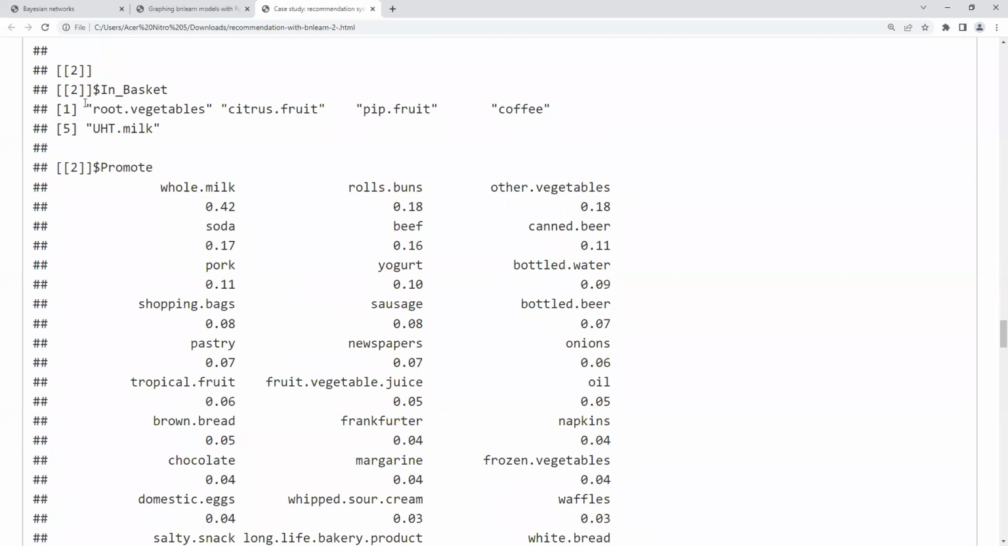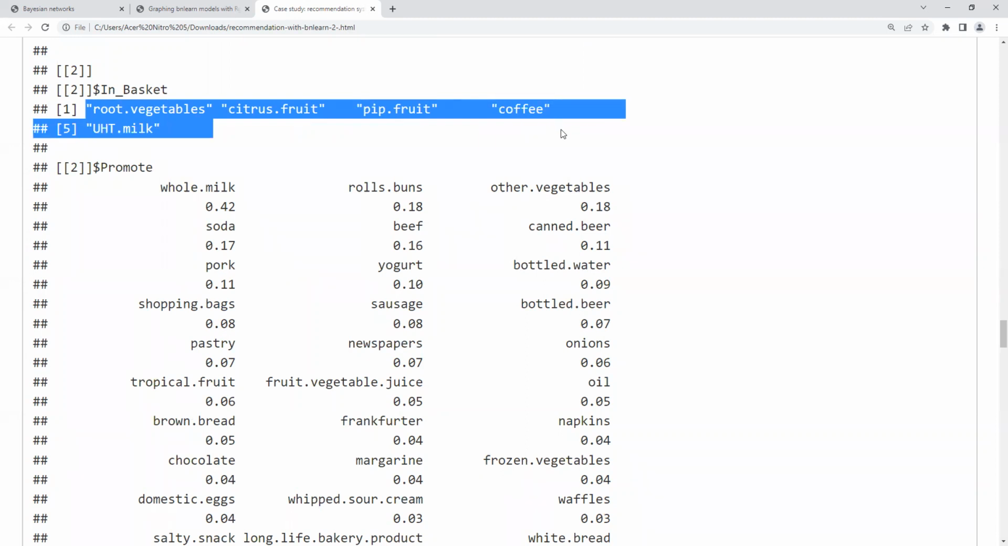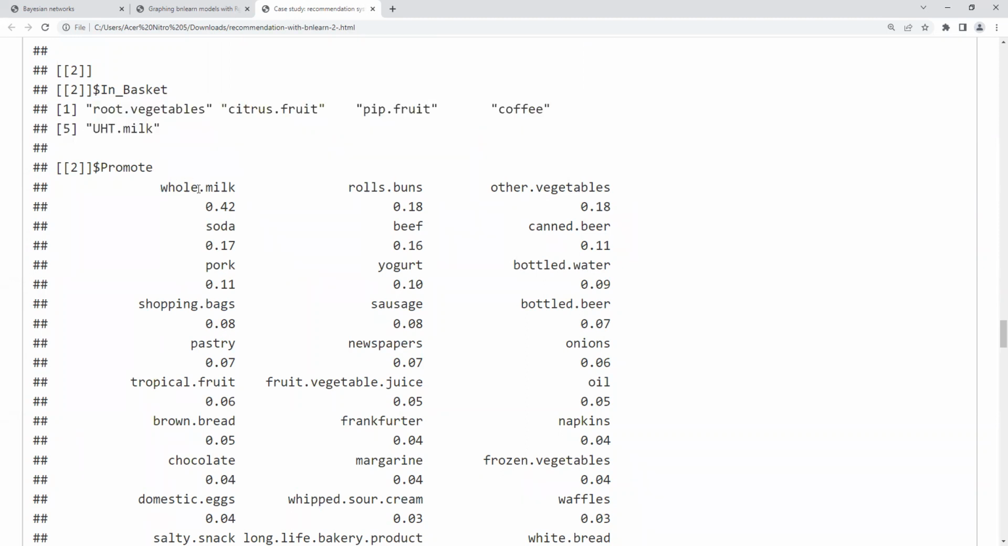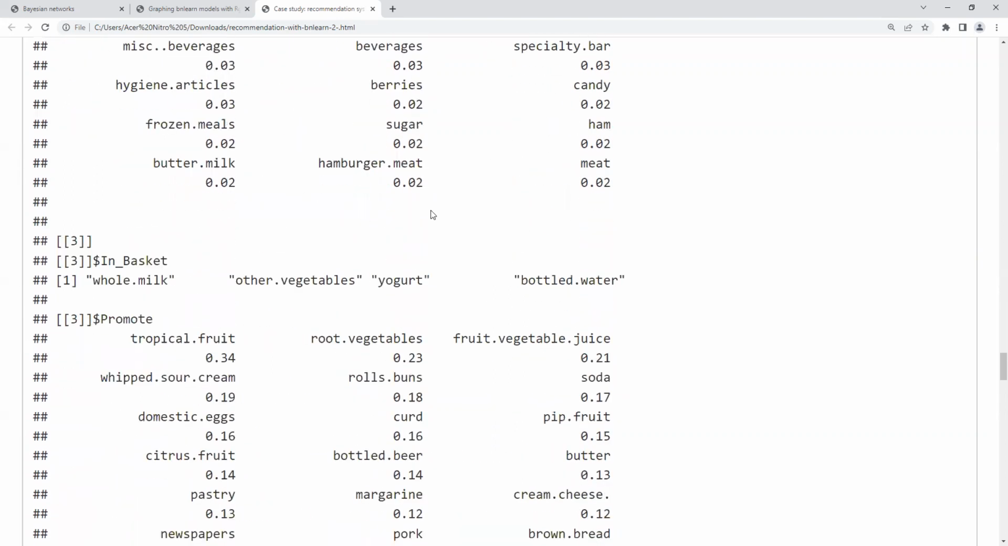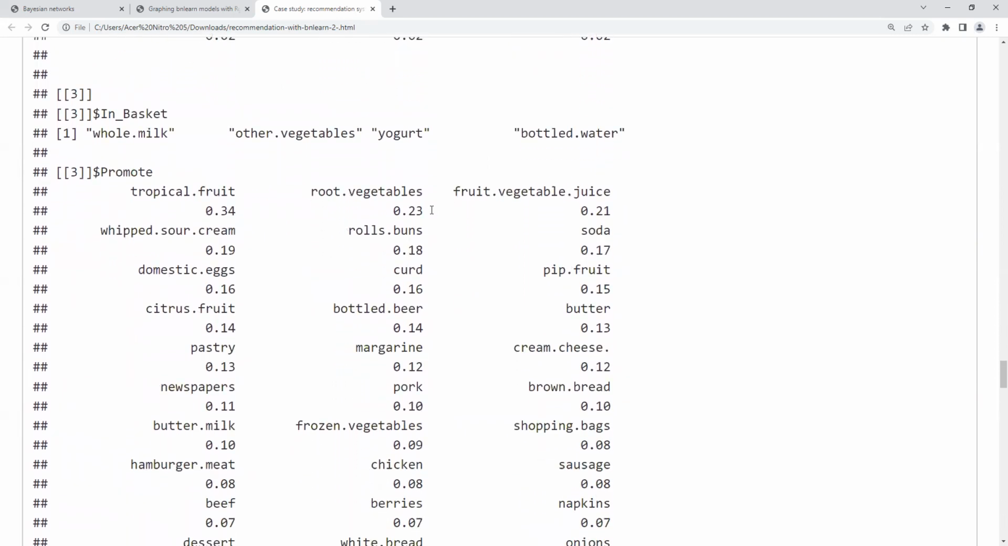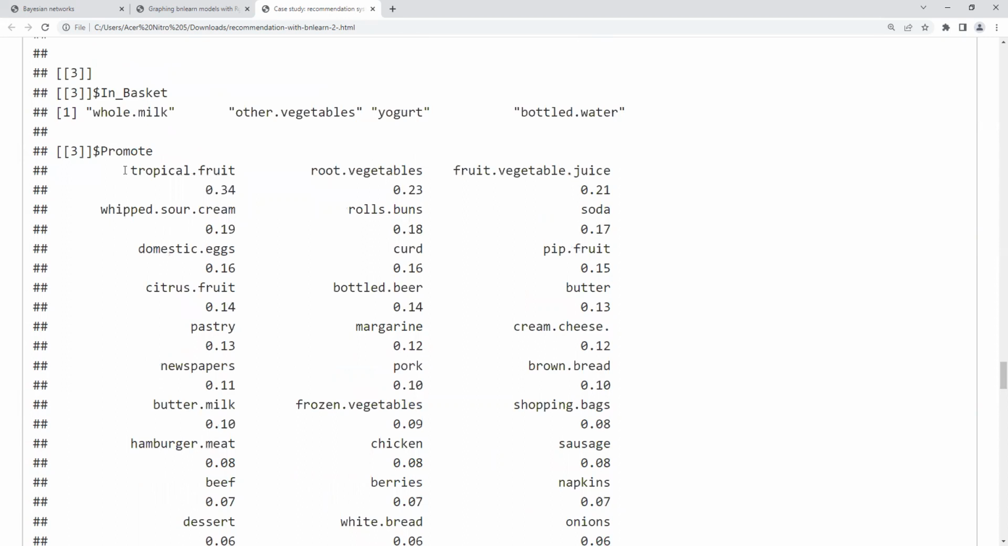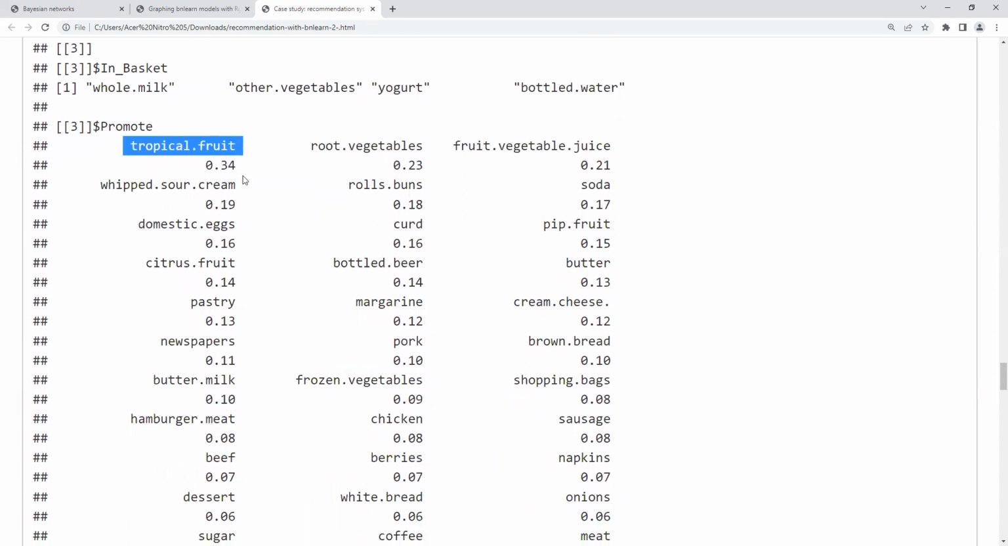Here's another one where we've got root vegetables, citrus fruit, pip fruit, coffee, and UHT milk. And we're modeling a 42% chance of getting regular milk. They've already got UHT milk. We think we could, by a large margin, get whole milk into there. Here it looks like tropical fruit would be one to go for.